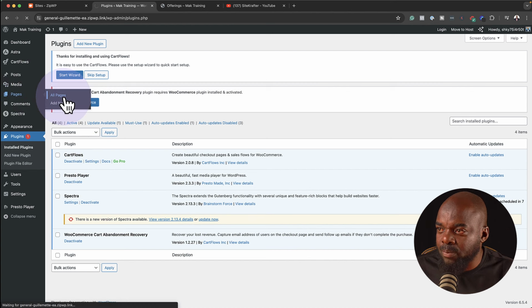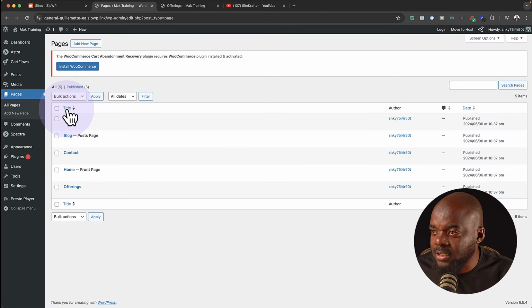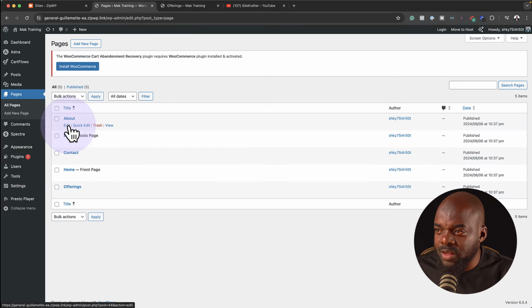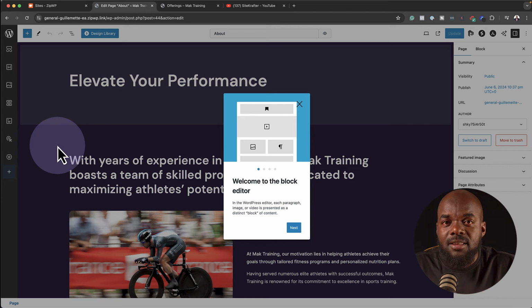So I'm going to click on all pages so I can see all the pages on my site. And let's say we want to make changes to the about page. I can click on edit. At this stage, you may have not noticed this, but we haven't installed any premium plugins. That's because this AI uses Spectra and Astra.